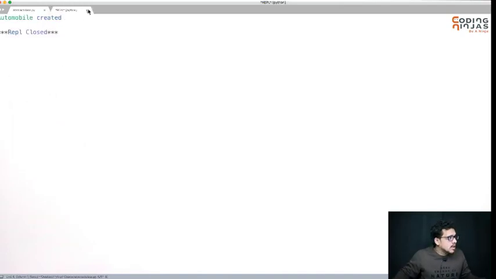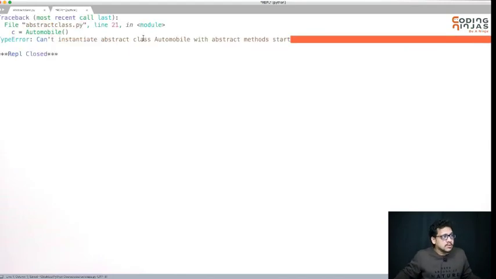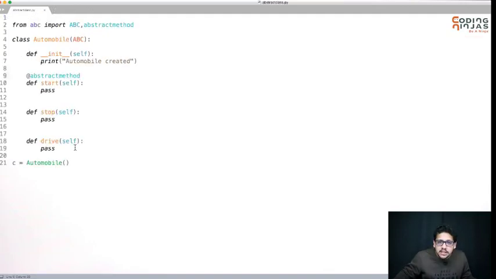This will be fine. If you have any one abstract method, let's say this, then you cannot instantiate the abstract class automobile with abstract method start. So if you have any abstract method inside this class, you cannot create objects of that class. Objects of an abstract class cannot be created, and an abstract class is a class which contains abstract methods.